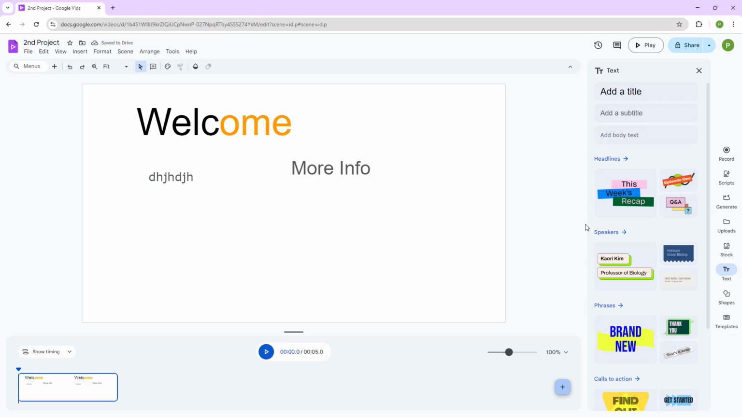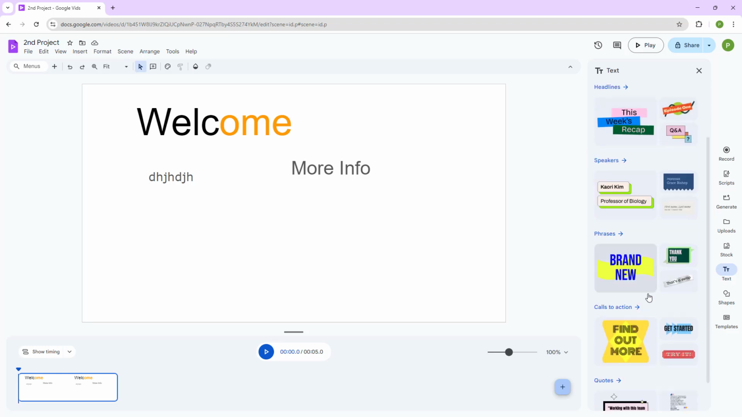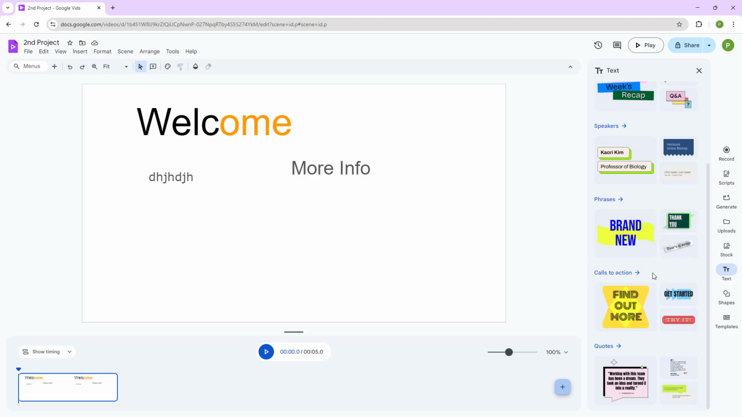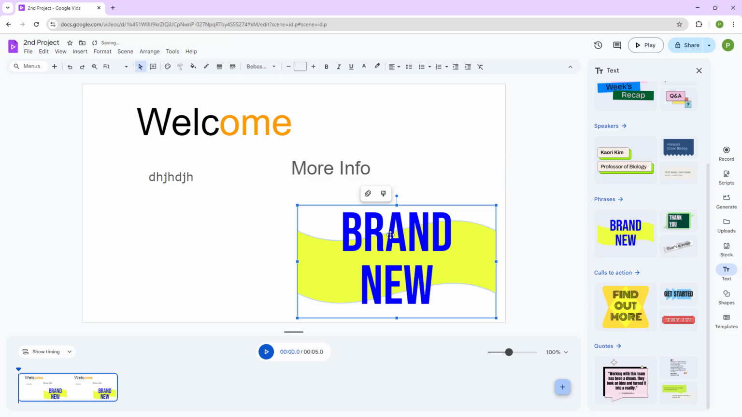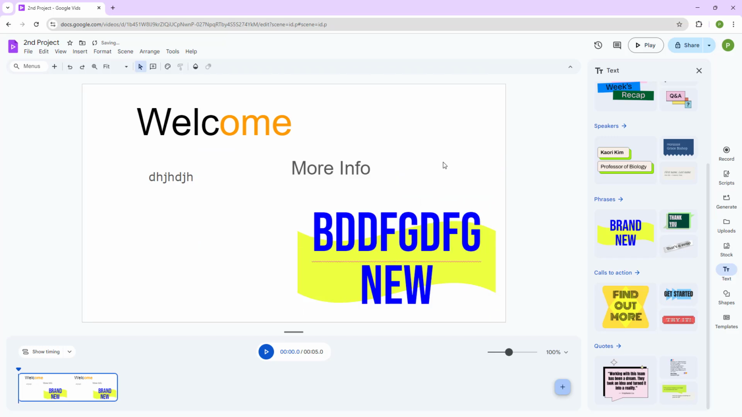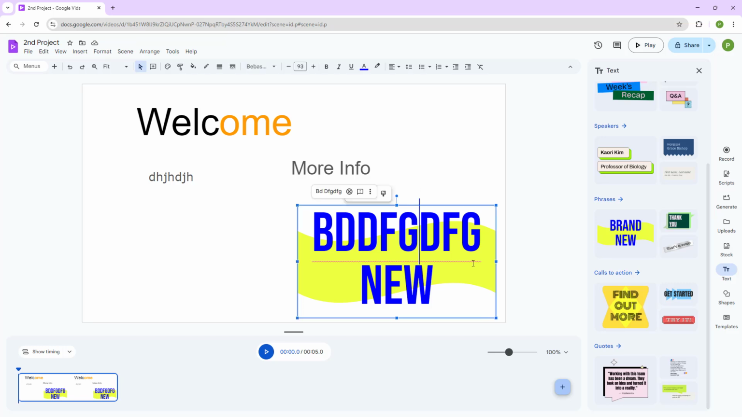Apart from that, there's also presets right here, like there's headlines, there's speakers, as you can see right here, that you can simply bring in, and then you can simply click on it to bring it in right here and then edit it as well. And those are the different sorts of text that you can add inside of Google Vids as needed.